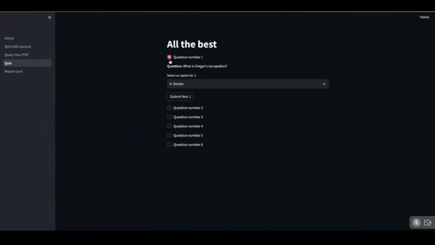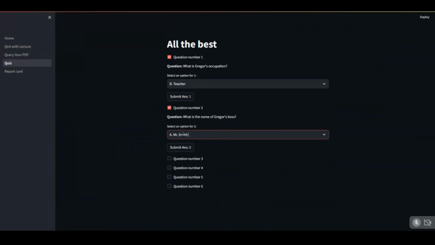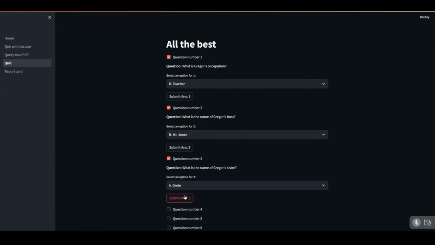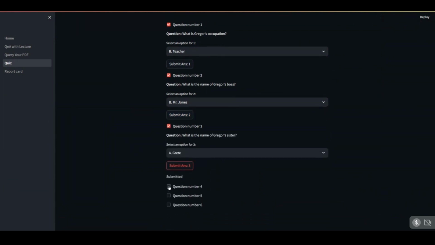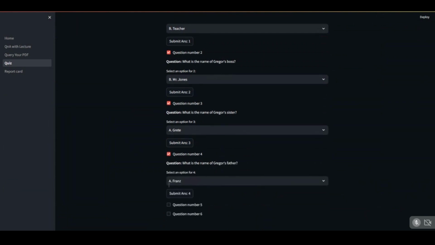This is question number one, and it has 4 options. I can choose the answer and click on the submit button. My answer is submitted. Similarly, I can do it for all other questions. Also, one thing to mention, as we are clicking on this checkbox, our timer gets started, and as I click on the submit button, it stops.